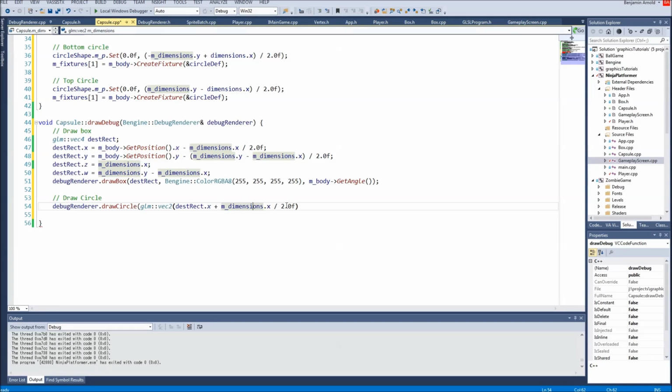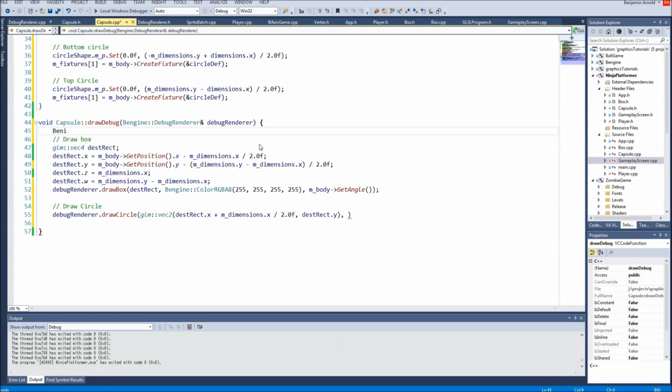And for the y position, we're going to be calling just the destrect dot y. Now for the color, we'll just pass in white. We'll say Benjin. Let's just use the same color. We'll put a color up here, Benjin, so we don't have to keep typing this. Color RGB8, that's going to be 255, 255, 255 for white. So let's just pass this.